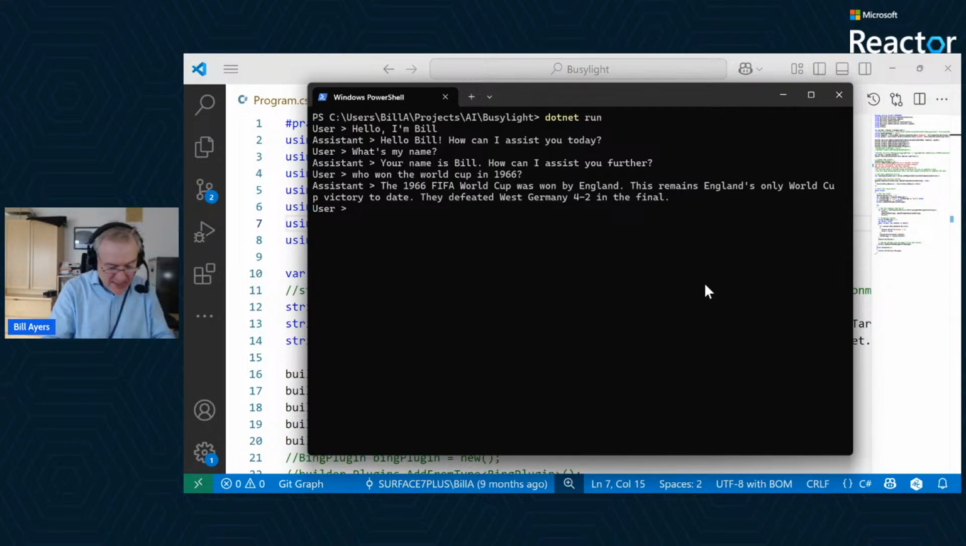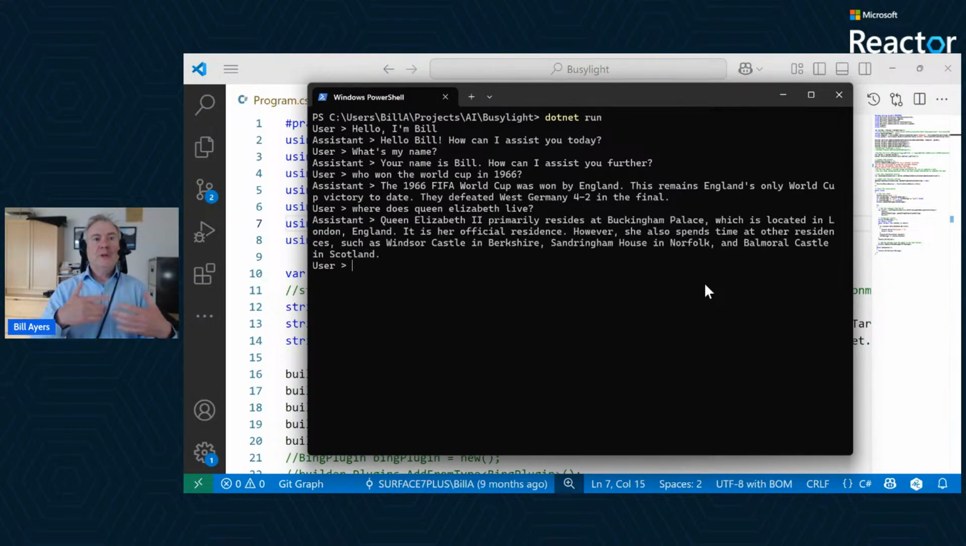What if I say, where does Queen Elizabeth live? Then we run into problems. We get a rather poignant reference: Queen Elizabeth lives at Buckingham Palace, but she also spends time at other residences, because this large language model was trained up to about 2021, I think, or possibly 2023.